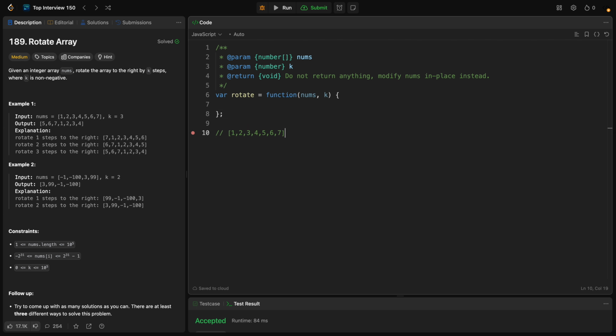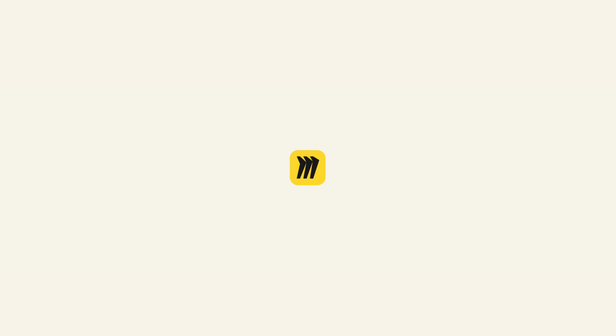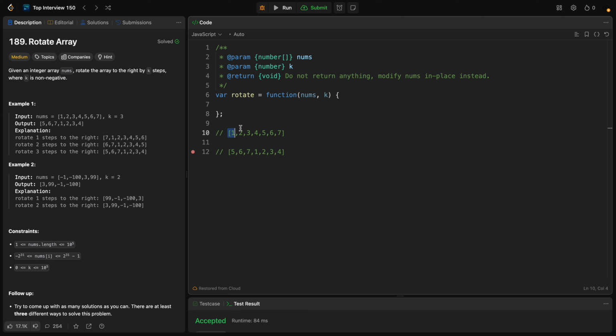So we have this array right now, and when we rotate it 3 times, we should get this array. We have this array, and when we rotate, we should get this array. So there is a way to solve it. First, let's try to reverse the full array.